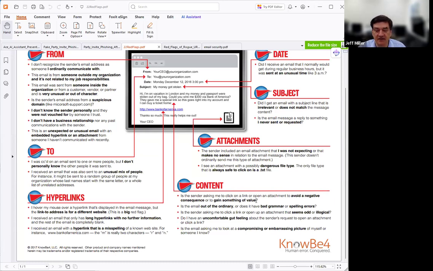Is the sender asking me to click a link or open an attachment to avoid a negative consequence or gain something of value? Yeah, the old, click here. You ordered something for $699. I don't know why. Apparently 700 is some kind of break point, but it's almost always $699. Click here if you don't want it. Well, they're trying to say, oh no, I've got to do this. That's what they're trying to induce in you, or I'll be out $700.